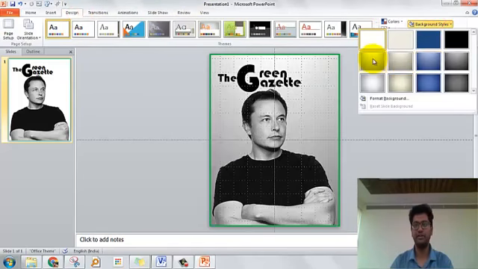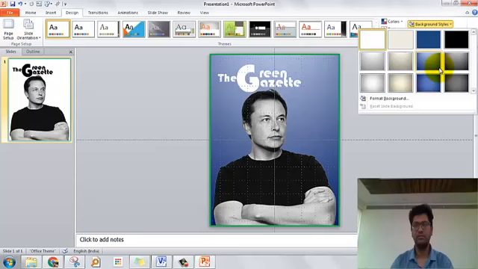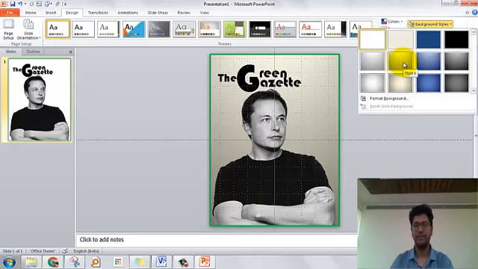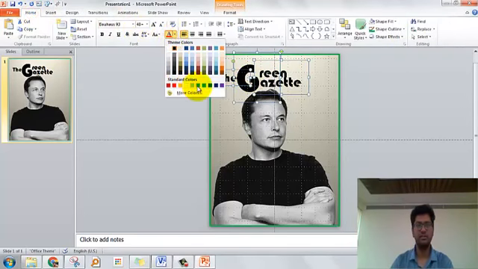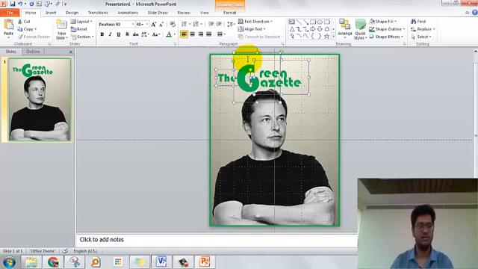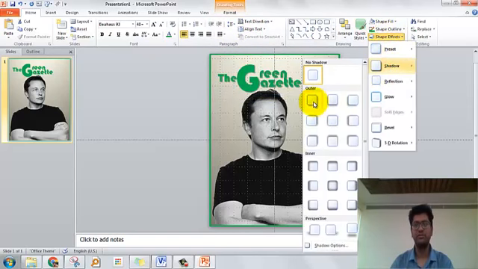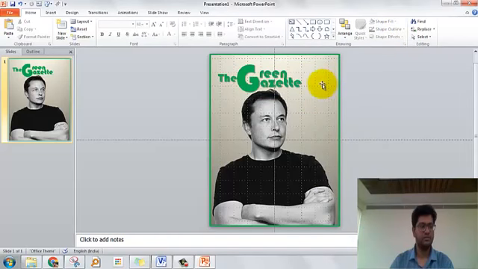Now let's go ahead and add the background styles. Is this good or is this better? This looks a little better. You can always play around with these styles. I'm going to stick with this. Going to color this text that I have in green, and I'm going to add a shadow to it. That's done.